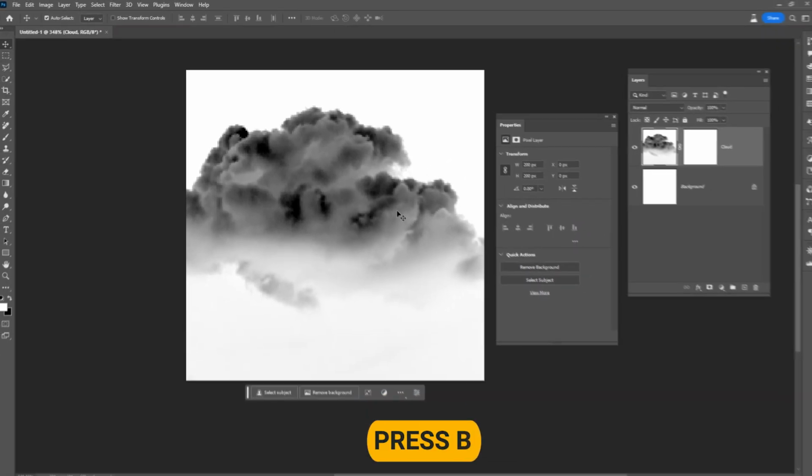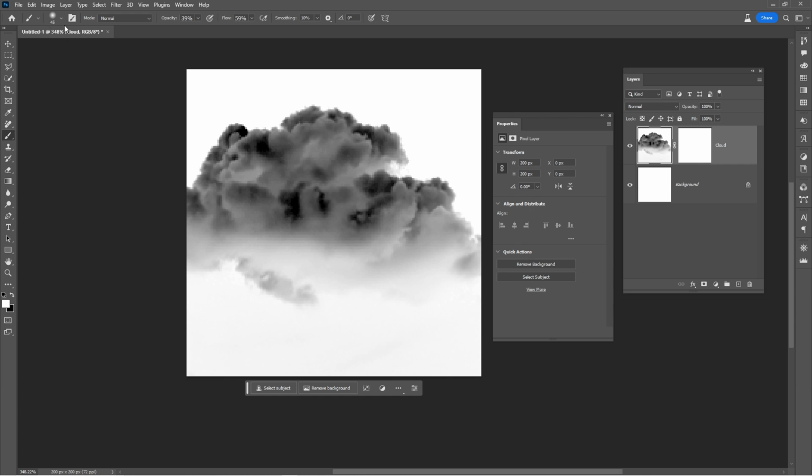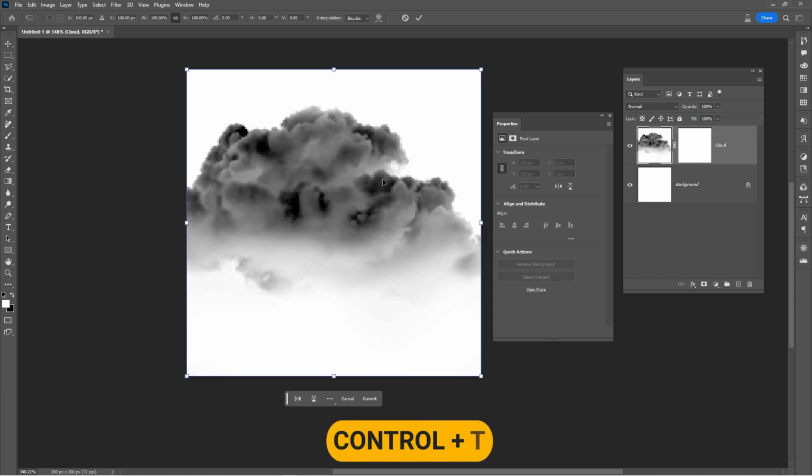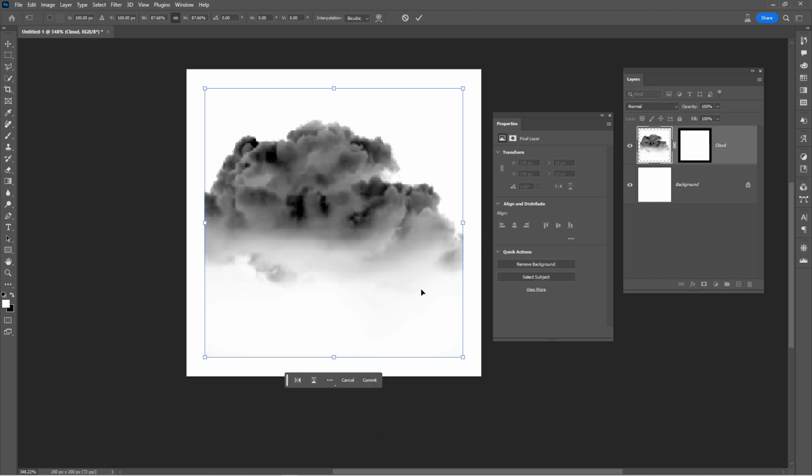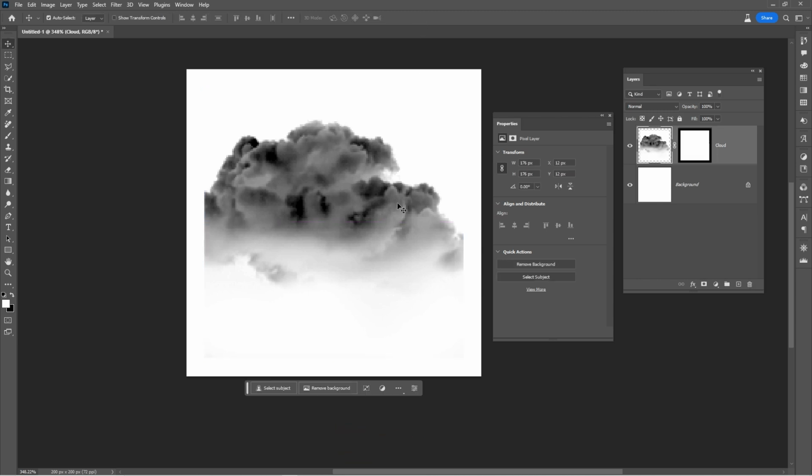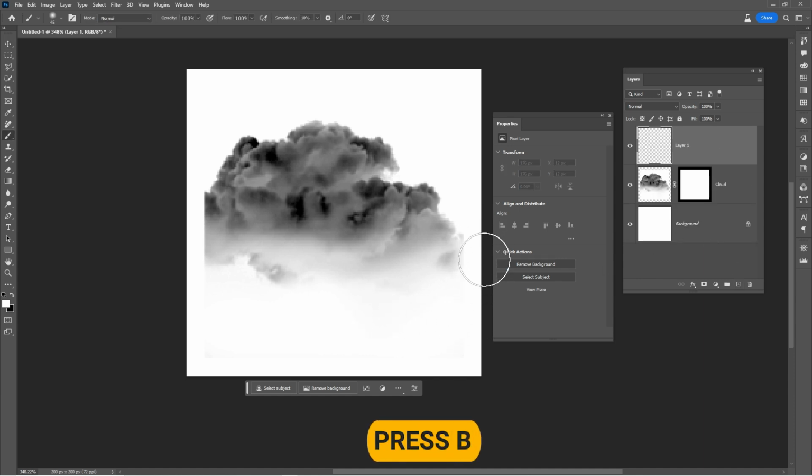Press B and select a soft round brush. Set the foreground color to white and follow the process. Press Ctrl T and resize the image to your liking. Add a new layer. Press B and soften the edges of the cloud like so.